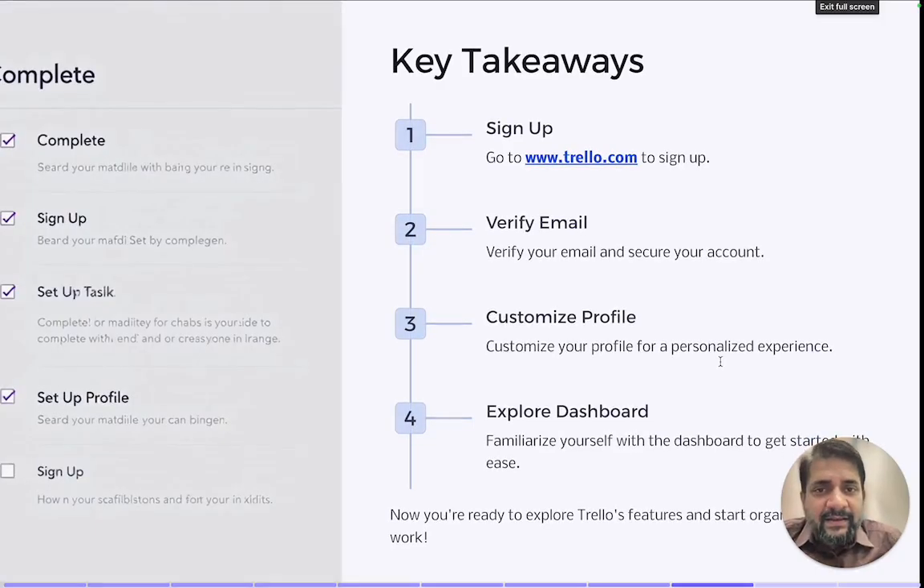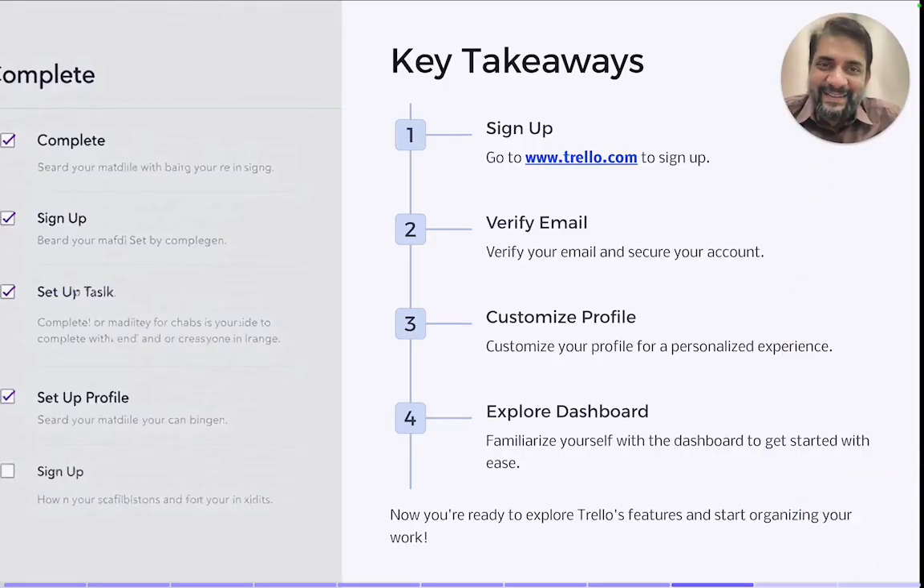That's that. Few key takeaways: signing up, verifying email, customizing profile, exploring the dashboard, and now features, and start organizing your work. Wish you best of luck and see you soon.